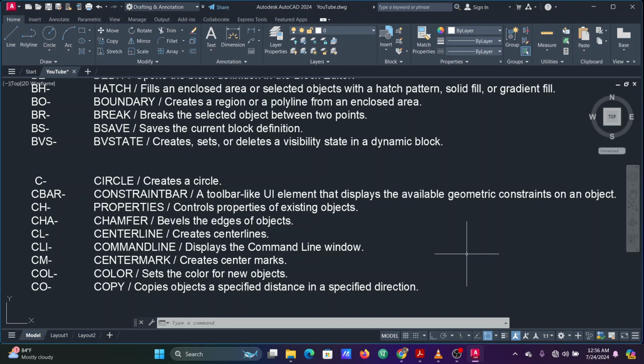And then next, chamfer. For chamfer we will use CHA. And then for center line we will use CL. And then command line, for the display of the command line. If somehow the command line is not showing up in our window, then we need to type CLI. And then for center mark, or creating a center mark, we use CM. For color, COL. And for copy, CO.